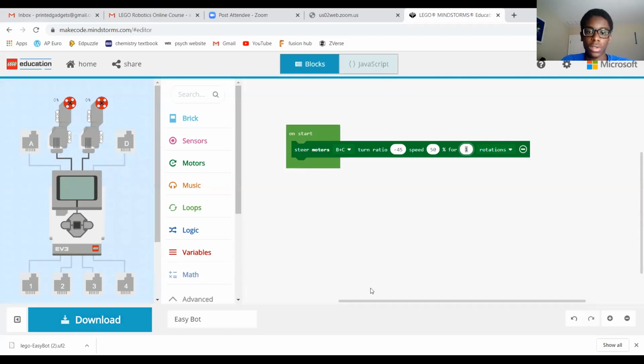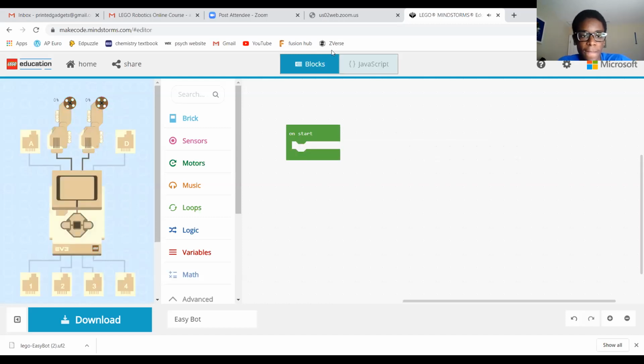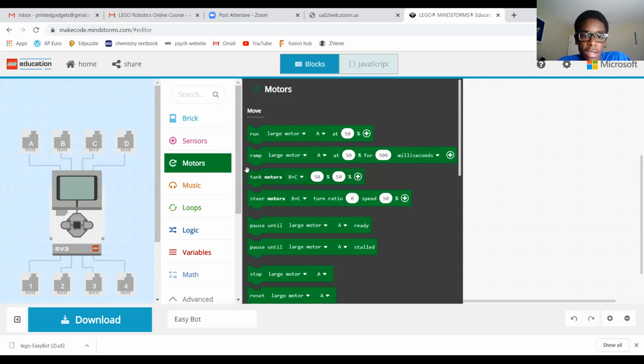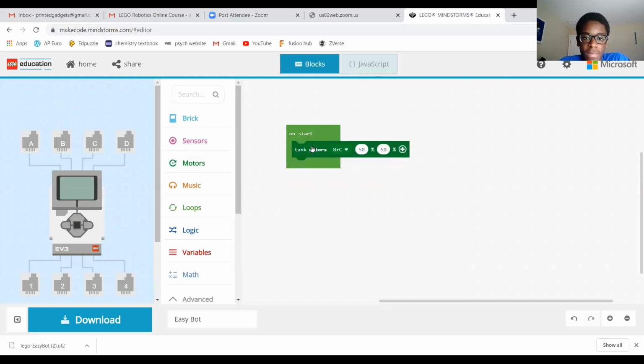So there's also another way that we can make the robot turn, and this is a slightly different way. I'm going to take away the block that we have here. I'm going to go into the motors tab, and there's an option that says tank motors. It's the third block. I'm going to click on tank motors and bring that into my start block.